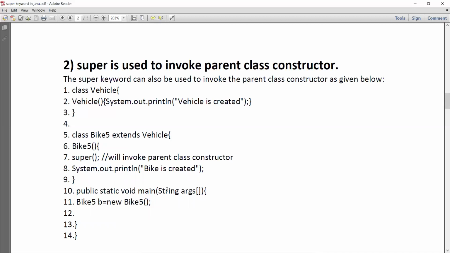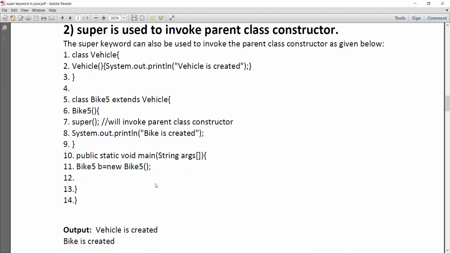Now this statement super() actually invokes the parent class constructor method. Because of that, we get the following output. Vehicle is created, Bike is created. So with super(), we invoke the parent class constructor. That means this class constructor, this method will be invoked. And so the output Vehicle is created comes first here. And after that, the statement Bike is created is printed in the last line.